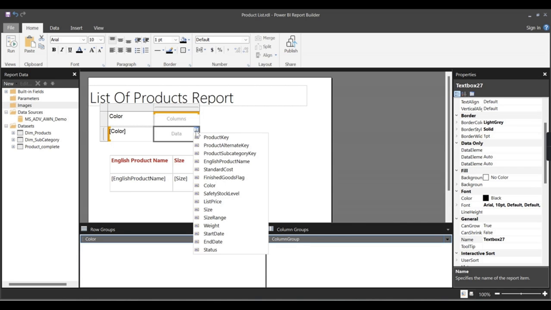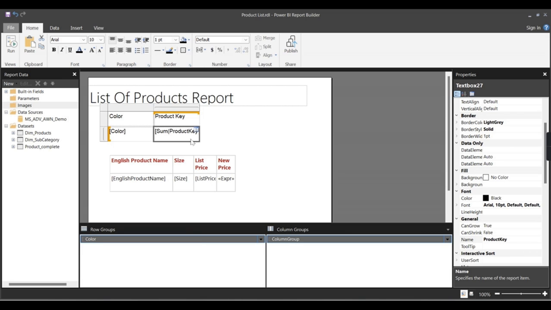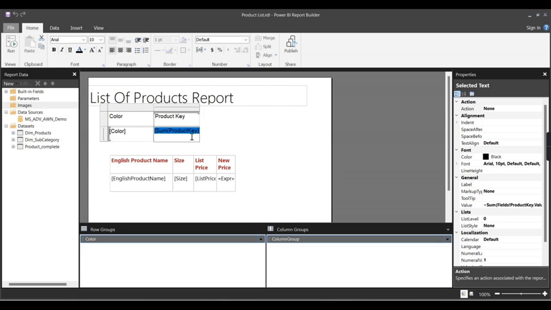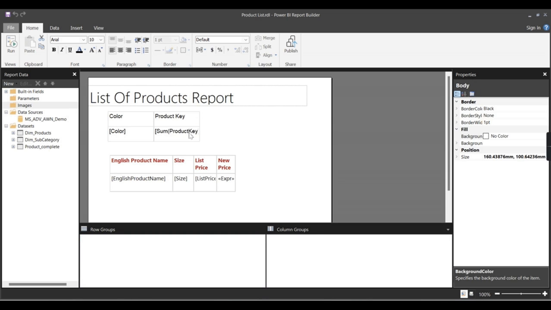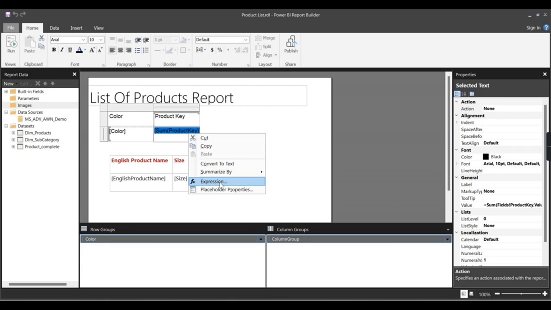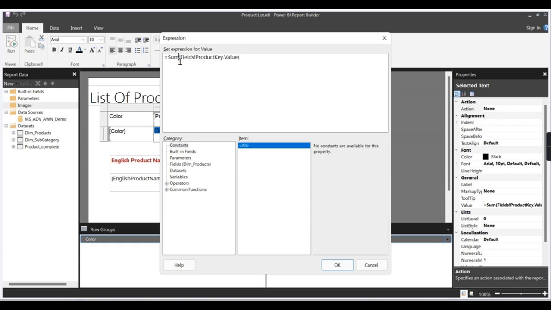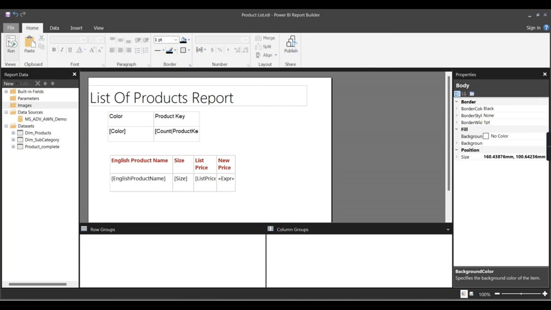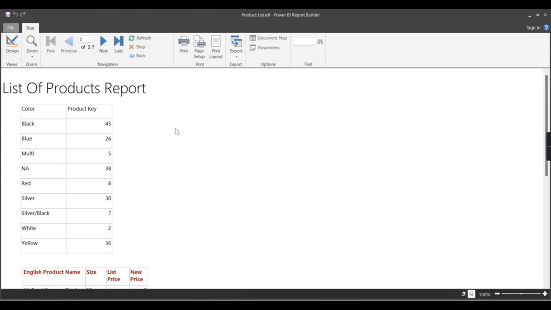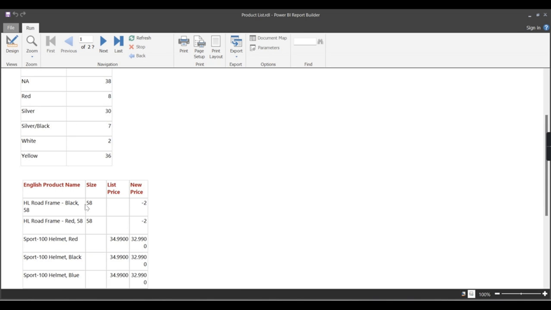And here I will have a product key. Here it is sum, and I want to change it. So instead of sum, I will go and change it to an expression. Instead of sum, I will say count. This is how you change it. Now when you run it, since it's a matrix, it will not repeat, so it will be grouped by. So black is 45. When you click on black, see, the table doesn't filter. That's what I want to highlight.